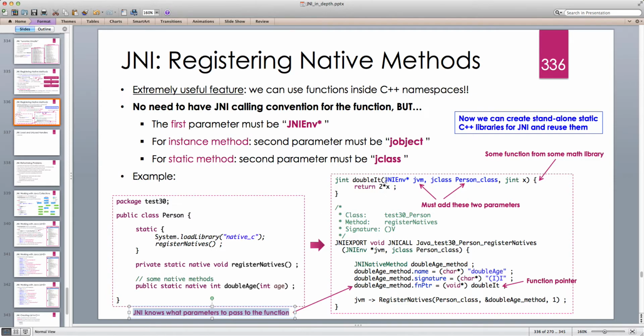But the first two parameters that the JVM passes to this function are exactly what happens in a normal JNI call. The first parameter is always the JNI environment pointer, which we call JVM. The second parameter, again, is either a jobject or a jclass. If this C++ function binds to an instance method in Java, then we have to pass a jobject. If it binds to a static method, we have to pass a jclass.